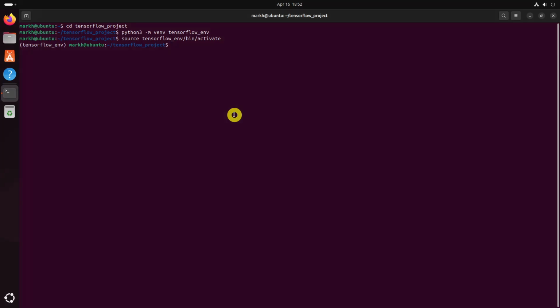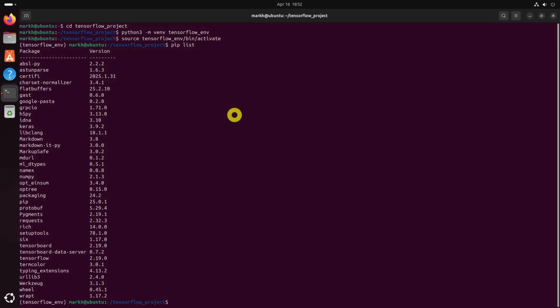After the installation is complete, it's a good idea to verify that TensorFlow is installed correctly by running pip list. Look for TensorFlow in the list of installed packages. If it's there, you know TensorFlow is installed.